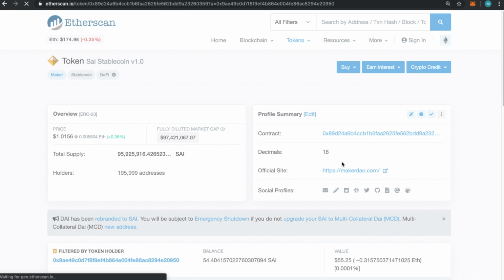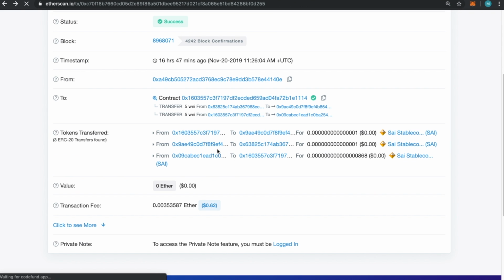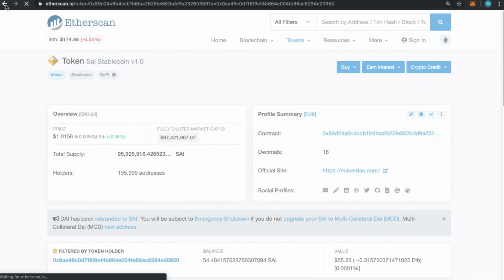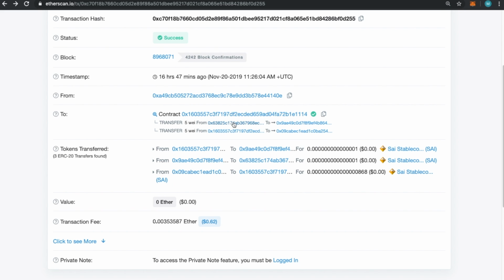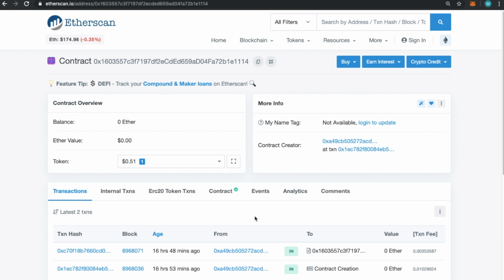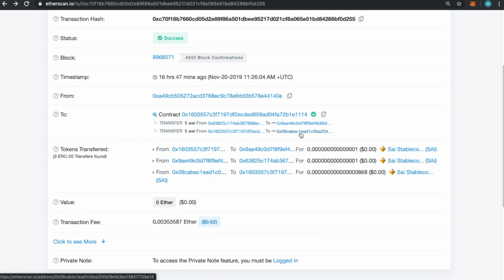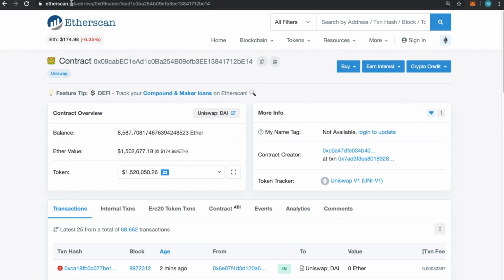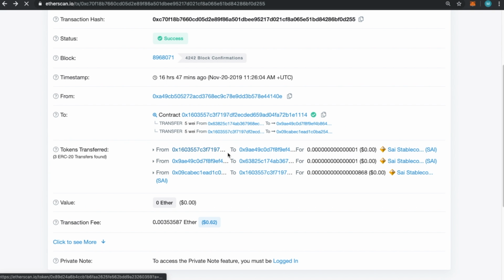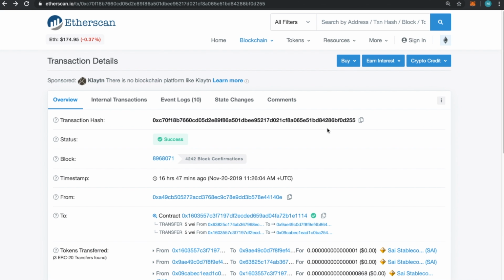If I click on these contracts, here's my stable coin, and I can see more information on all of these transactions. That's me, and then that's my smart contract, and it sends money into that, and so on. All right, so let's get started with this whole thing.